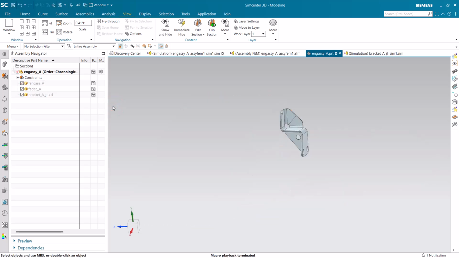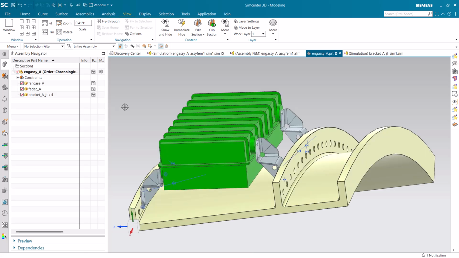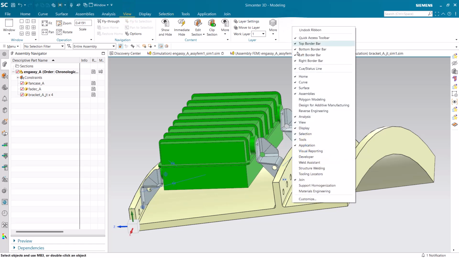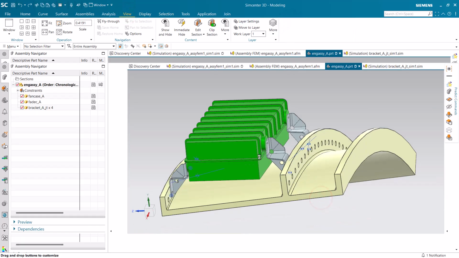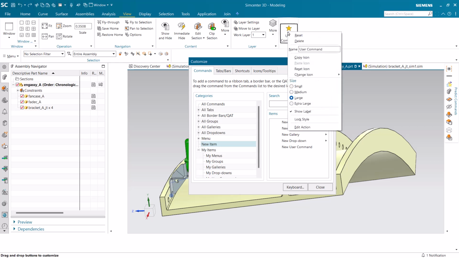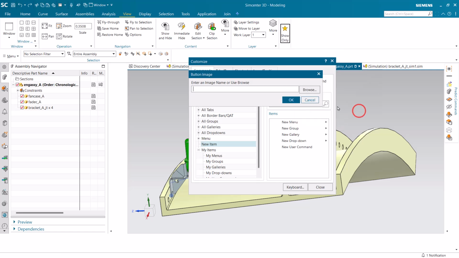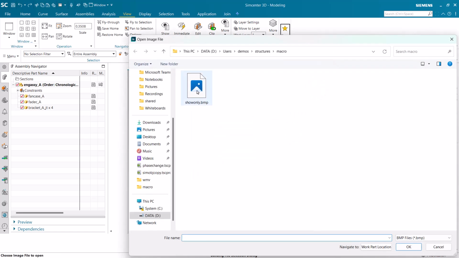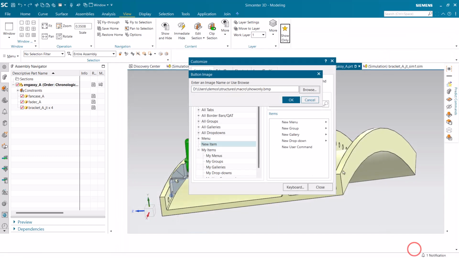So now if we don't want to have to run that macro, what we can do is customize the user interface to create a button that runs that macro. So here on the view ribbon we'll create a new item, and this will be a new user command. Here we'll go ahead and right click on it, give it a name, show only. Then we'll also give it an icon. Here we'll select that bitmap that we saved earlier.